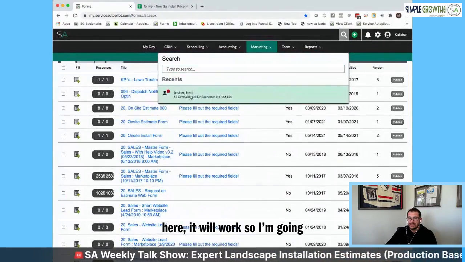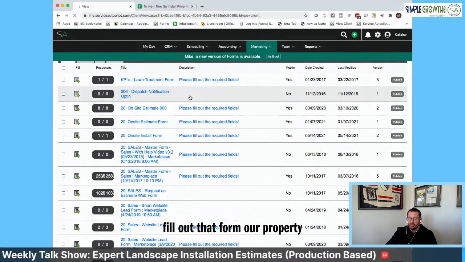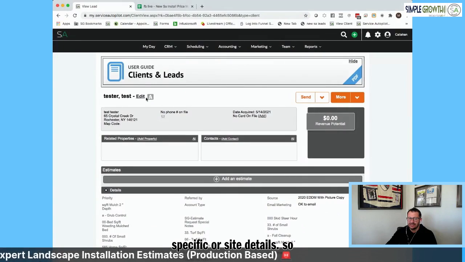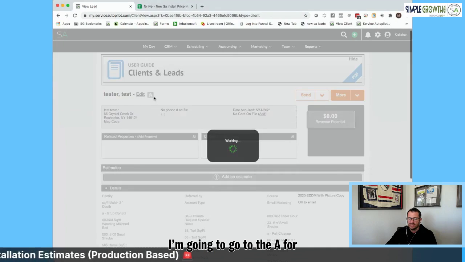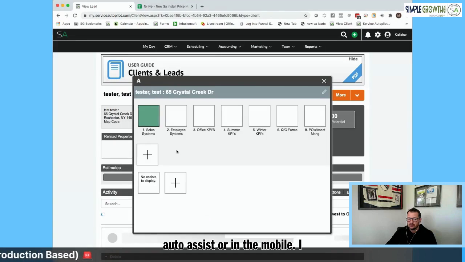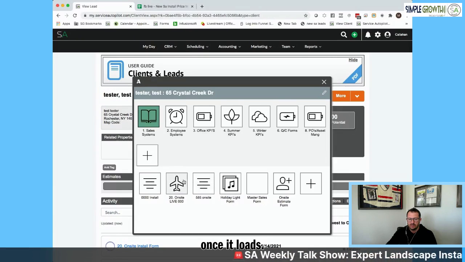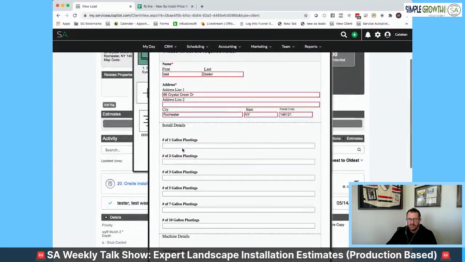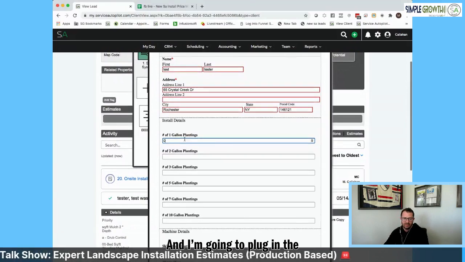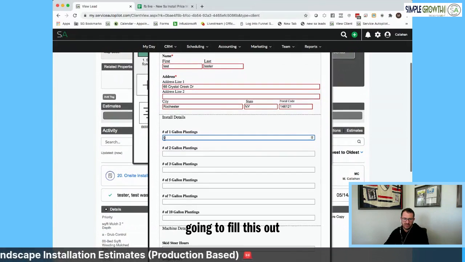So I'm going to go back to tester and fill out that form, our property specific or site details. So I'm going to go to the A for auto assist or in the mobile. I am now driving into this here once it loads. And I'm going to plug in the number of plants. So I'm just going to fill this out fictitiously here.